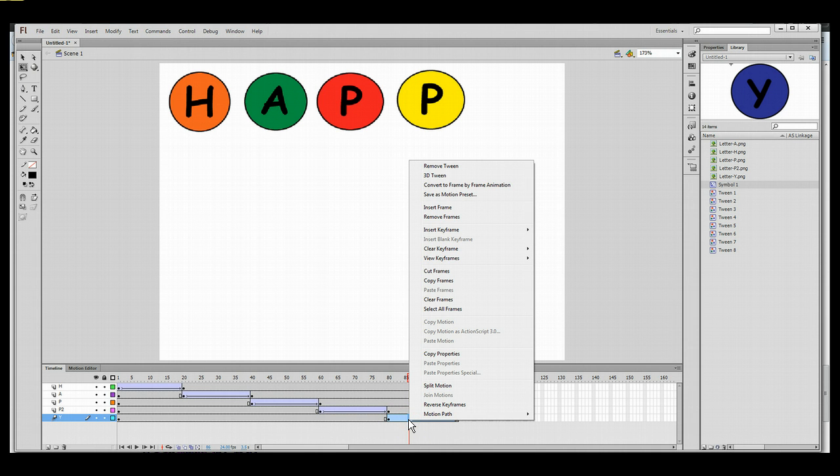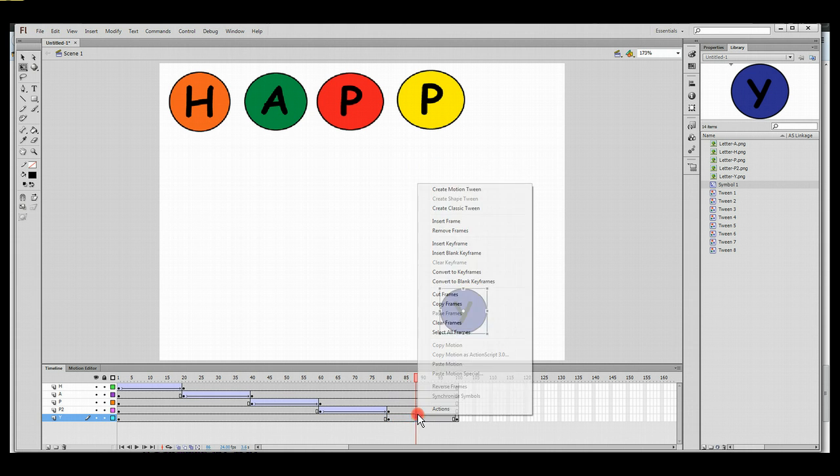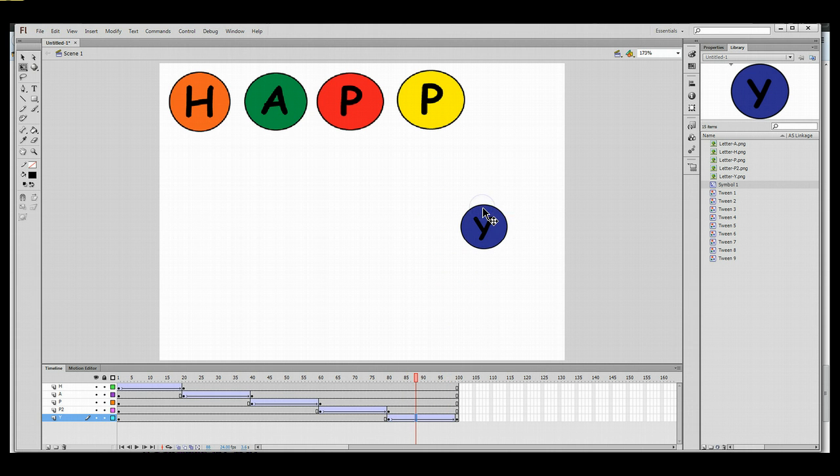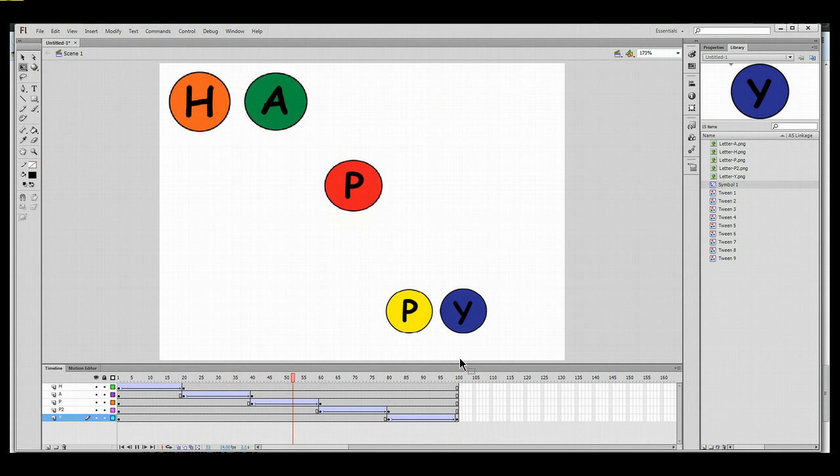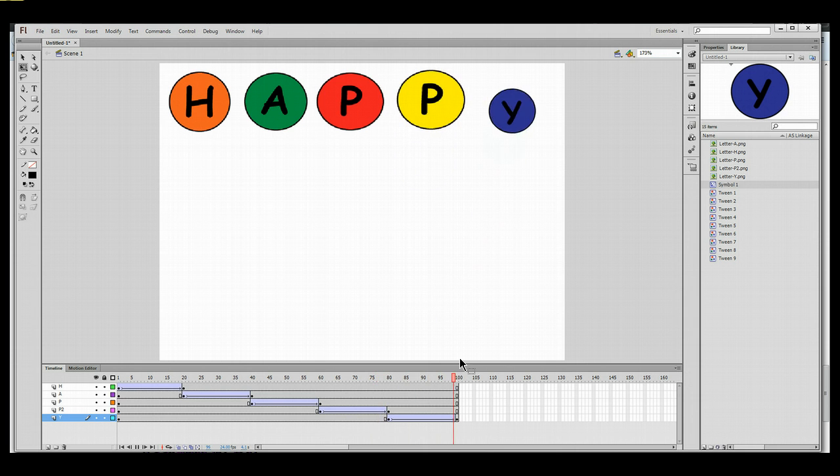Let's see if I can get back to where I was. Oh, we're going to remove the tween. So now we're going to create the classic tween. So then, let's play what we have and see if it works. Okay, so you should have something that works. I think I messed up my Y trying to show y'all that, so I'm just going to redo my Y really fast.